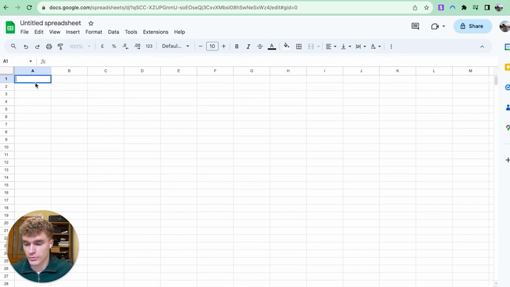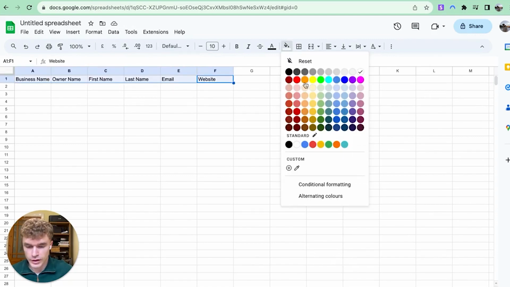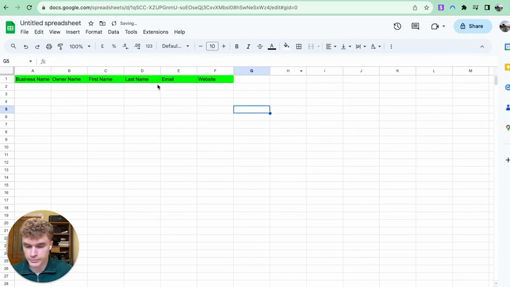So let's just go in here and put this in, right? So we can put business name, owner name, okay. And it's always good to put in first name and last name in here like this, simply because when you put in your emails, you don't want to put their full name all the time. And then we can go email and website just like this, right? So super, super simple. And we can actually go and get a formula for this.